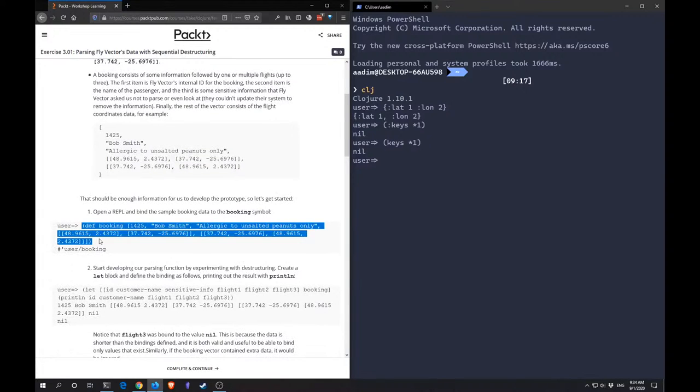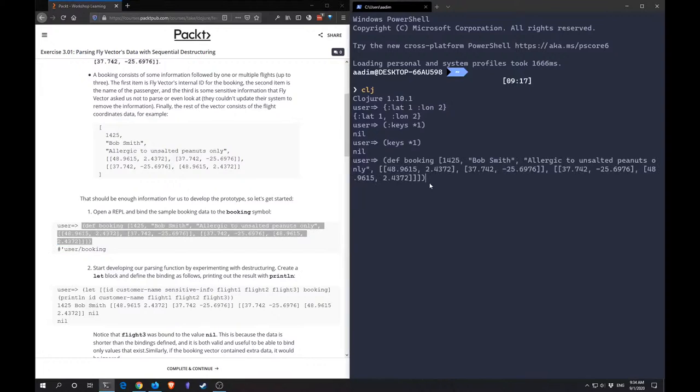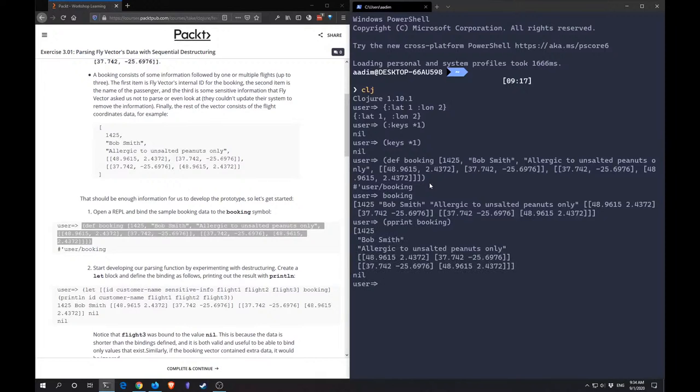Okay, let's just bind this to our booking, and then we can call what is the value of booking. Can we pretty print it? Yep.